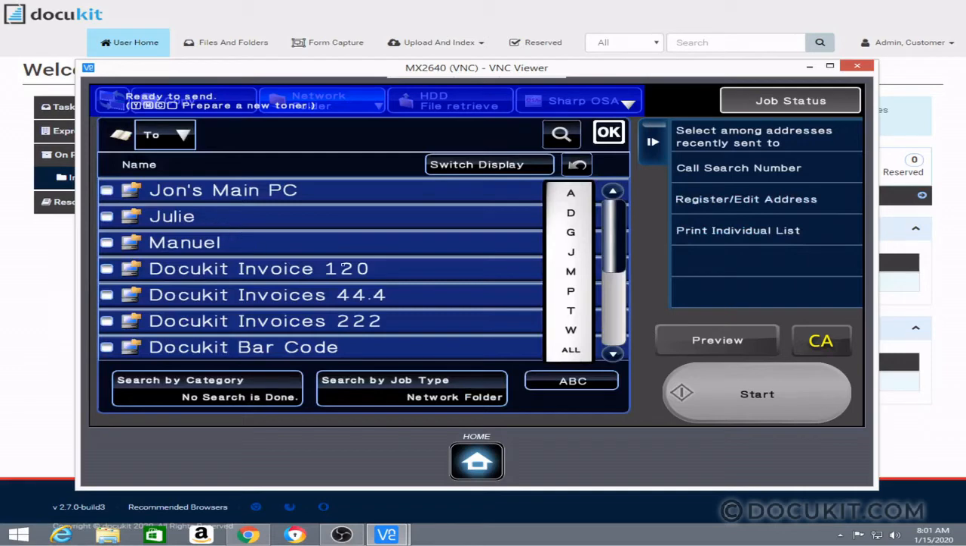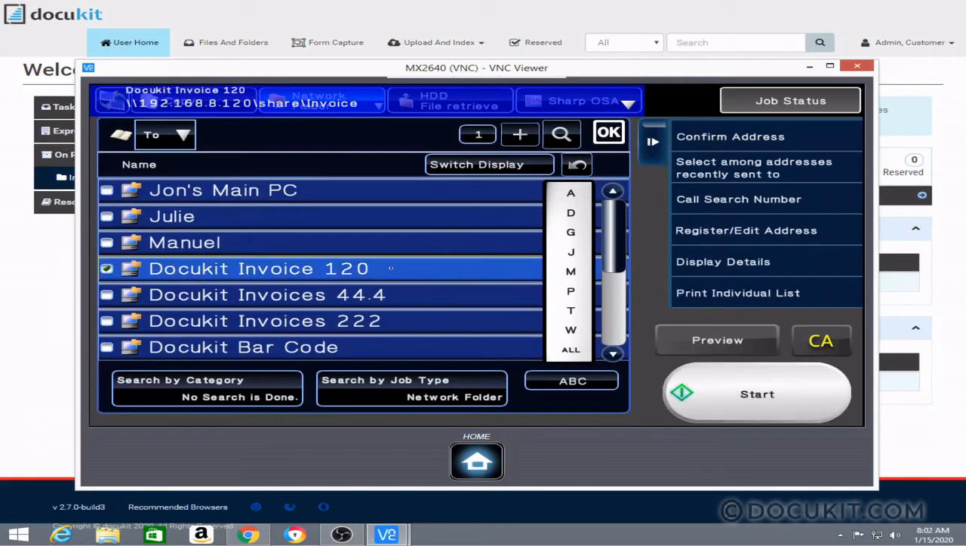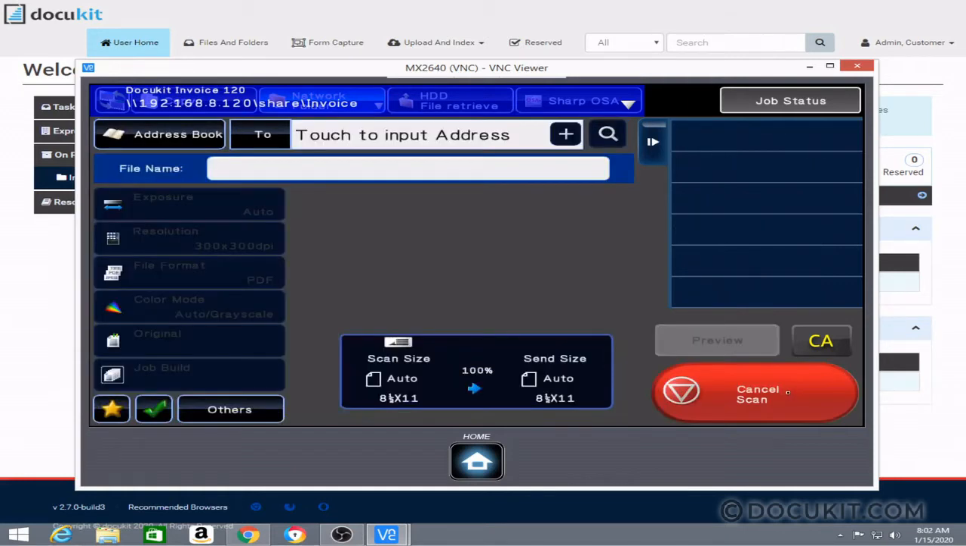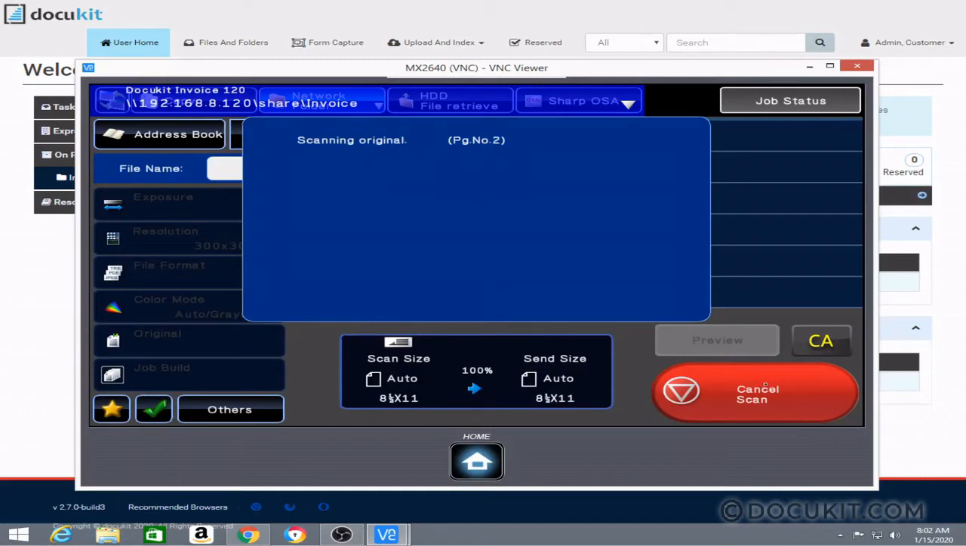So you can have as many watch folders as you need with Docukit. In fact, you can have unlimited folders within Docukit. So at this point, we're scanning some documents to Docukit.